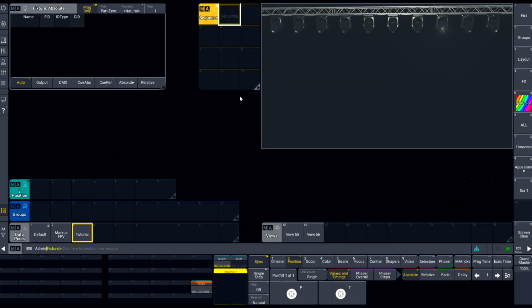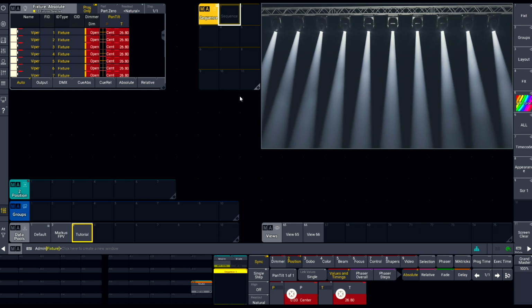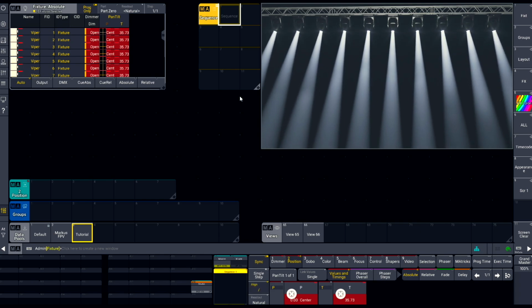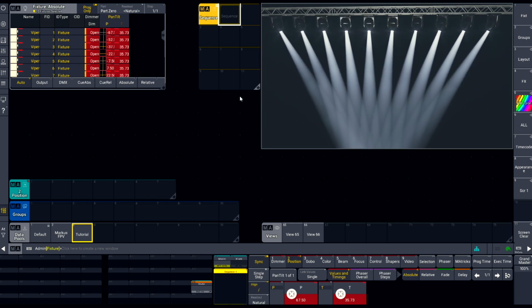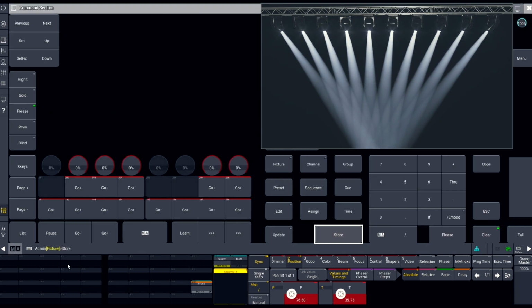I'm going to create a sequence with fixture 1 through 10 and they should be pointed to exactly this point right here. This is my first sequence, so let's store this to the fader here.